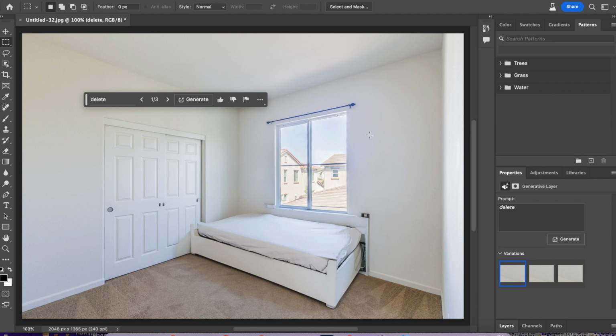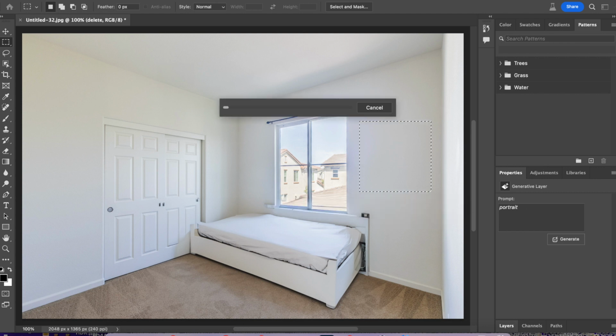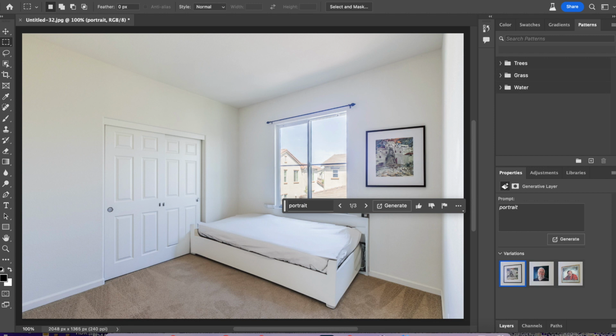Not only can you do furniture, but you could do decorations. If you want to do a portrait, you can highlight a section like I am right now on the wall, type in the search bar, portrait, and then hit enter. And boom, you have three options for different portraits.